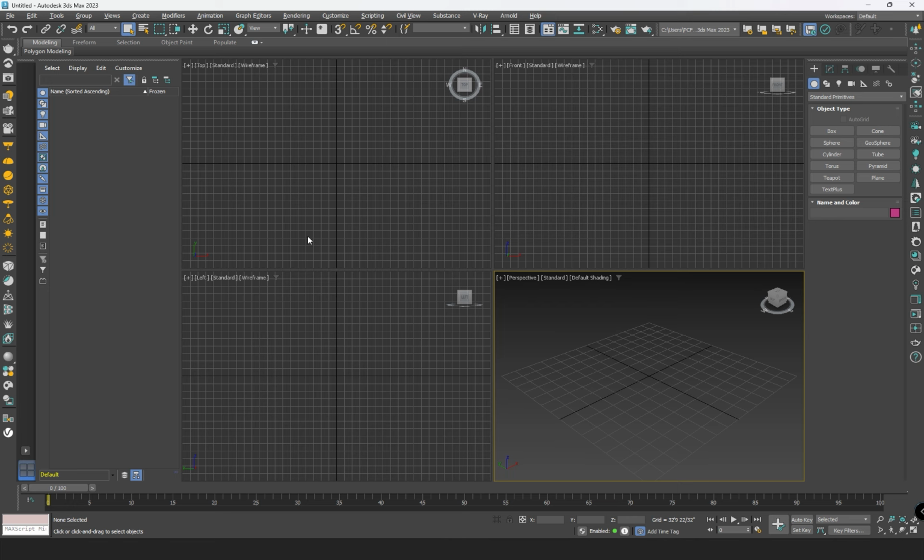When you first open 3ds Max, you will see an interface that looks like this. If you are a beginner, this interface might seem a bit challenging at first, but don't worry at all because as you start using 3ds Max, it will gradually become much easier for you.